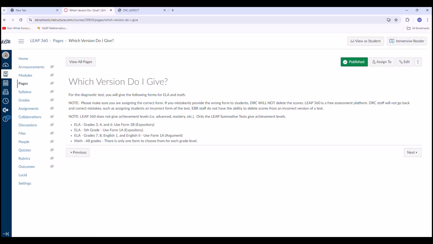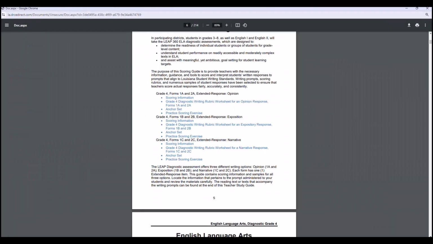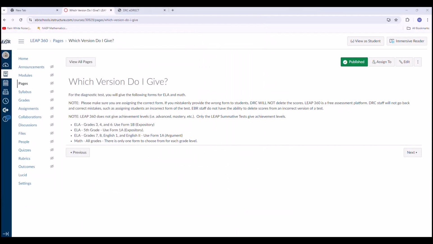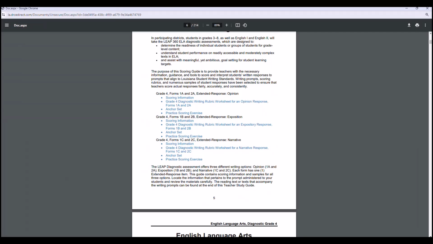So knowing which form to give, if we go back to the teacher study guide, the teacher would click on the correct form that they're using. Grade 4, let me go back and see what grade 4 was. Grade 4 is form 1B. So the teacher would go to this one here. This information is for form 1A and 2A, and this is for form 1B and 2B. So this is the one that a fourth grade teacher would use.